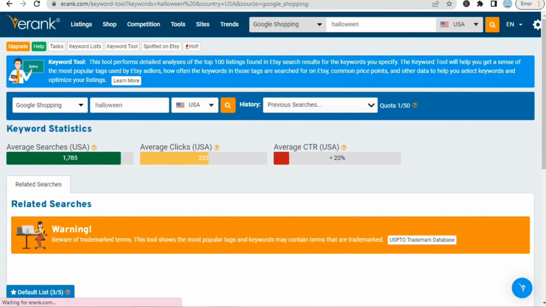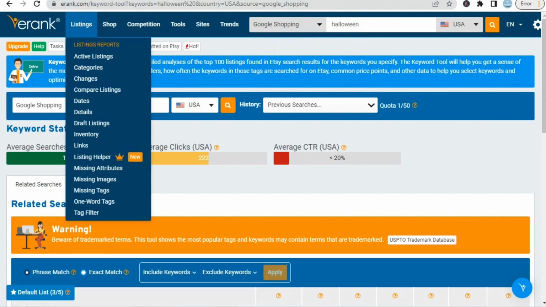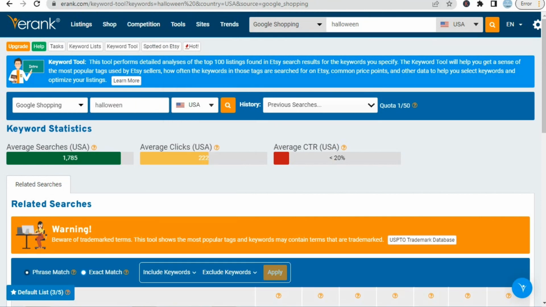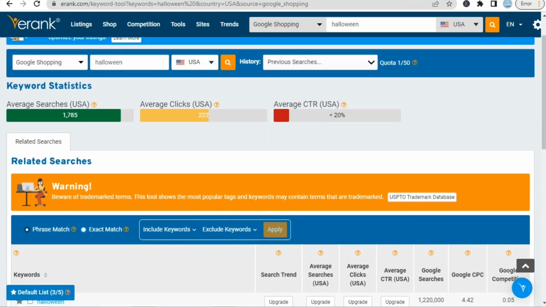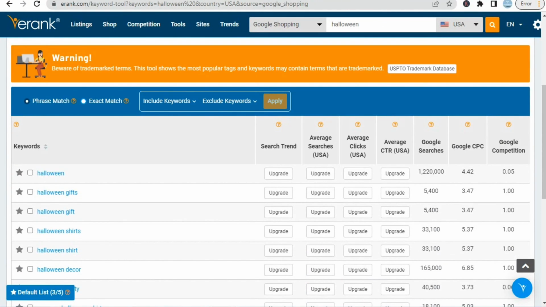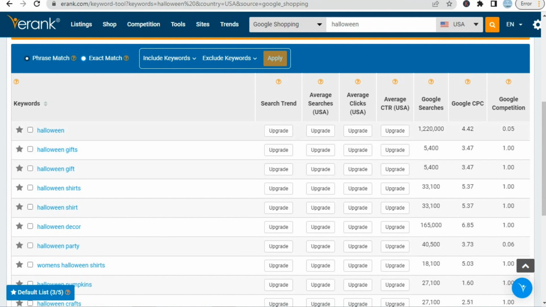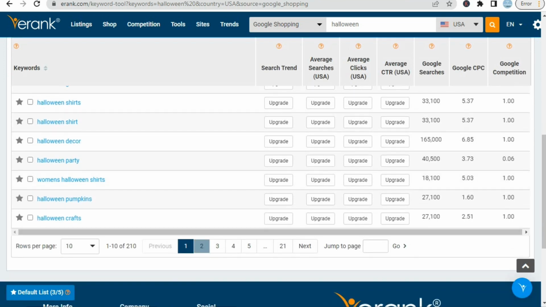Next, we have a very useful and one of my favorite websites for finding tags and keywords. eRank is one of the best keyword research websites out there. It allows you to check the demand of the keywords in different countries and different marketplaces. But I recommend you to set it as Google Shopping to check what people are searching on the overall internet. Here I've searched for Halloween, and as you can see, it has given us a lot of useful information to help us in finding the right keywords for our product. Similar to the last site, eRank also gives a huge number of keywords with their average searches, average clicks, CTR, and more.